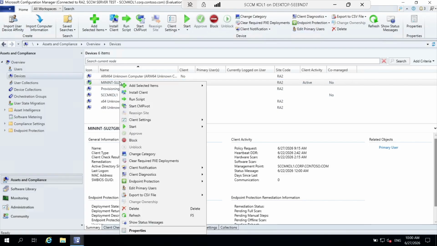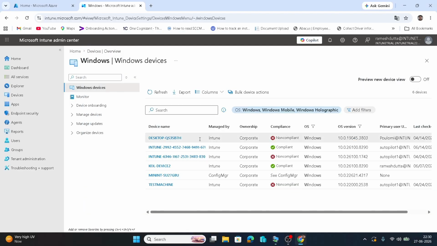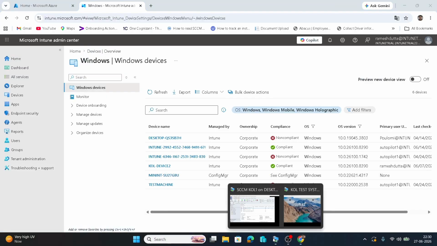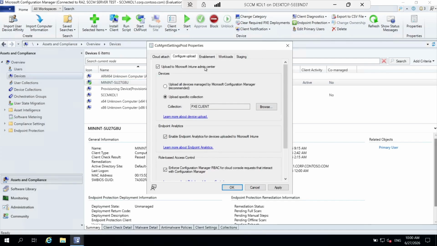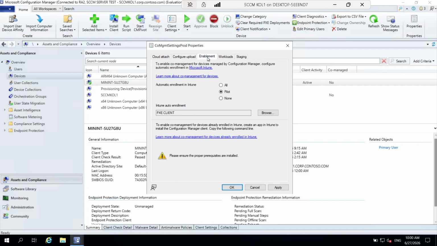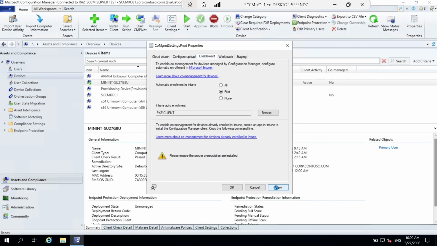As you can see, till now the device is showing us no, because we have not committed the configuration that we are doing on cloud attach. Means we have not yet enabled the enablement option as well as the configure upload option. So we selected both the collections. Now we will click on apply, OK. It will take some time.